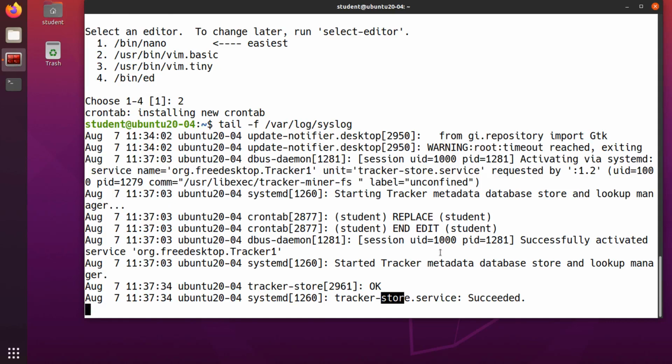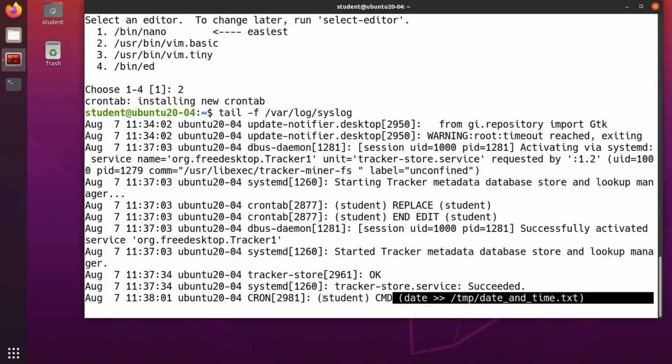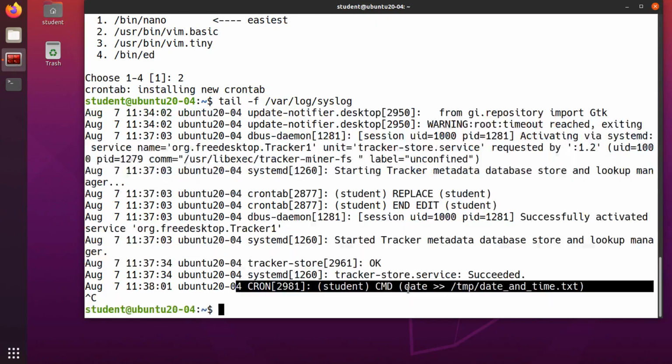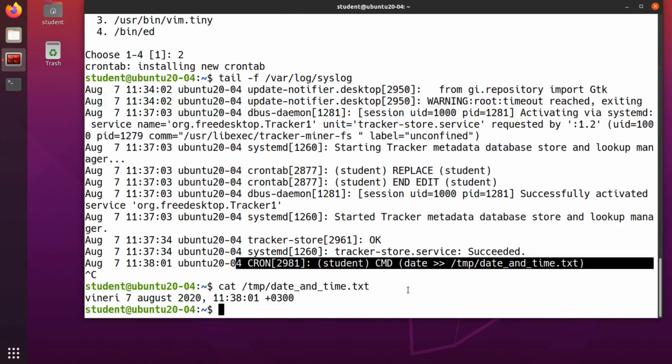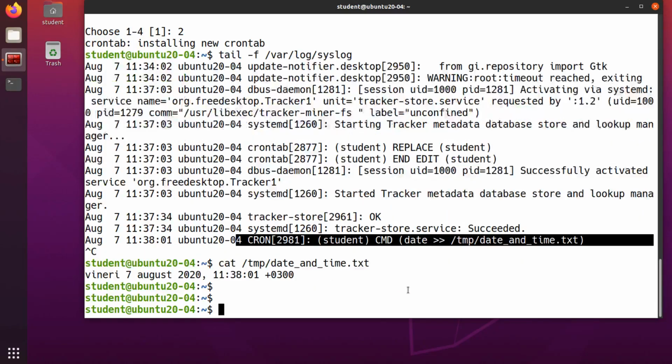I'm waiting for at most 2 minutes. And we see this line. The cron task was executed. I can also display the contents of the file that was created by cron. So cat /tmp/date and time.txt. And we see there the date. To remove your crontab file, run crontab -r. I'm not removing it.